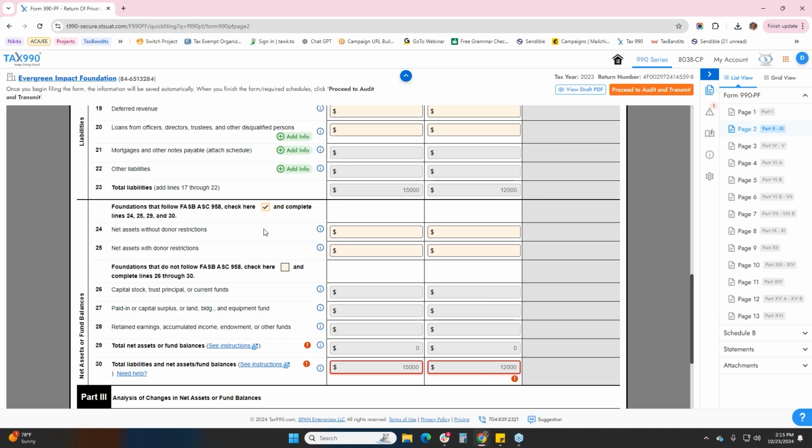Now, it is a requirement to choose either a foundation that follows FASB or a foundation that does not follow FASB. You would need to contact the IRS if you're not sure which one of those you qualify for. But based on your selection in that field, the additional line items will populate for you to complete. So if I choose do not follow, then lines 26, 27, and 28 will populate. If I choose we do follow, then lines 24 and 25 will populate.